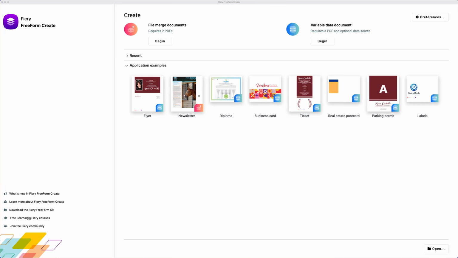In this example, I'm going to create a very popular application, a business card. This is great to do in Fiery FreeForm Create. I'm going to create this one from scratch, but you can see this finished example in the Application Examples section of the FreeForm Create home screen.